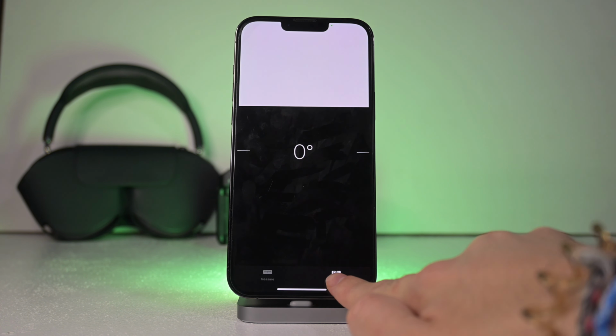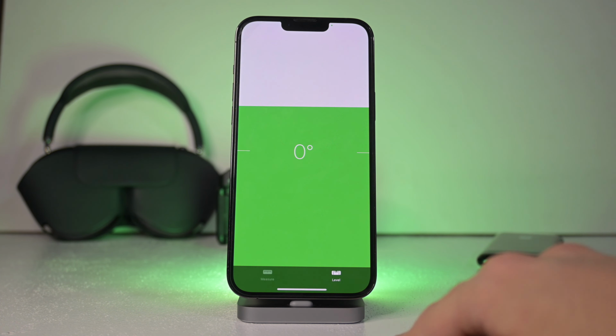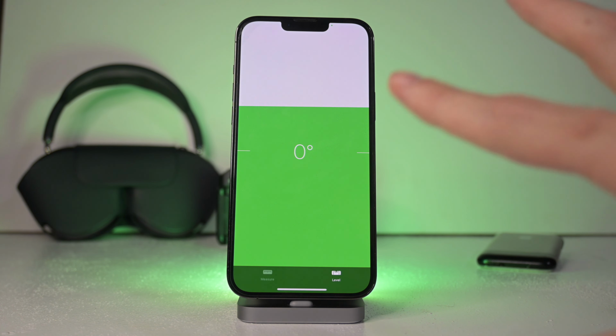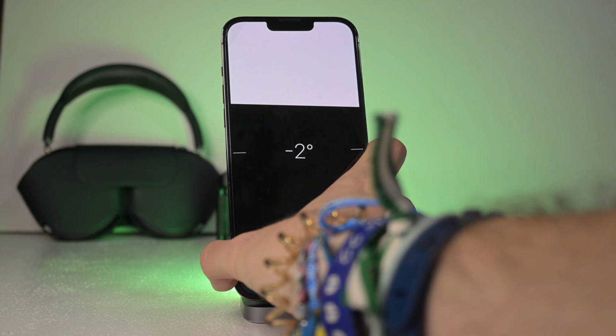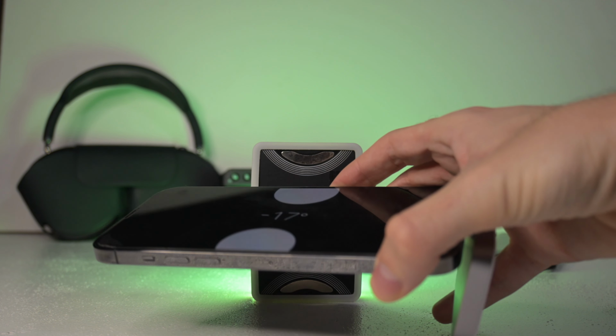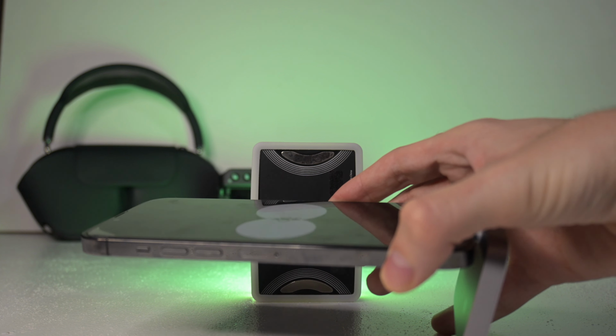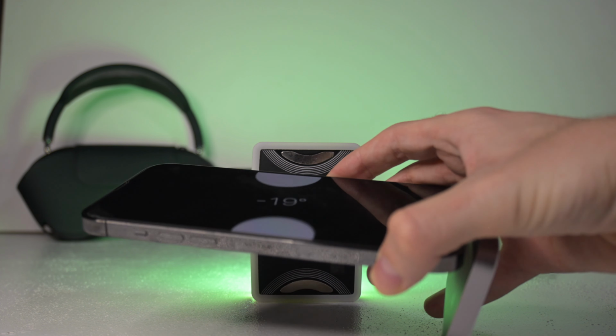And other than that, we have the level. Now this is pretty cool because if you put it in vertical, it's like this, so it will show you if it's straight. So for example, if you're hanging a painting on the wall, and if you put it horizontally, how do I show you? Yeah, it's just a level to see if a surface is level.